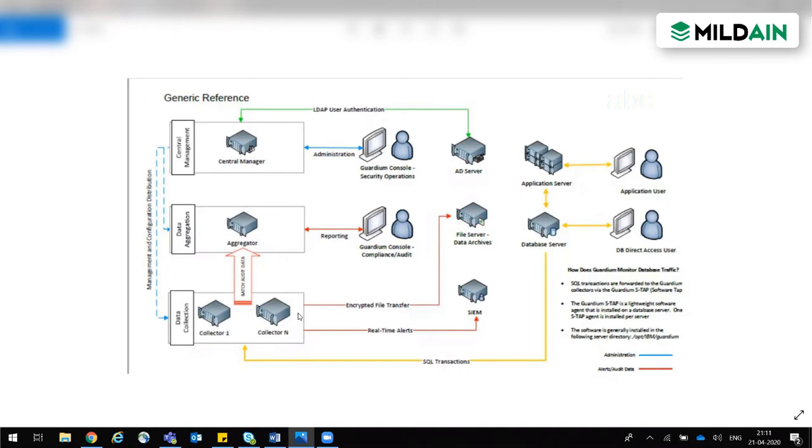STAP is like a bundle. The inspection engine is just inside it. It's just a bundle, but the inspection engine is the core configuration part with the help of which the Guardian will capture the traffic.